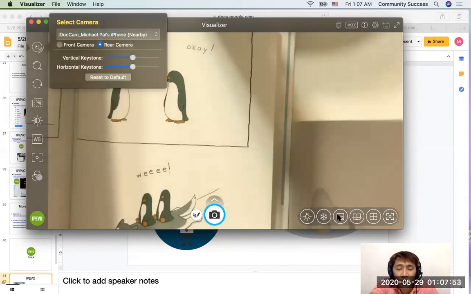Does Visualizer work with iPad Pro? Yes, it does. Okay, yes, it does.